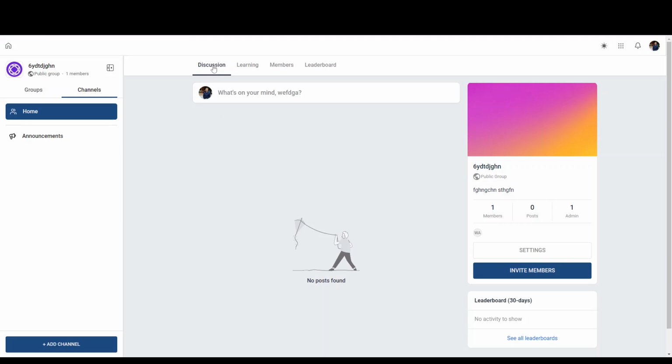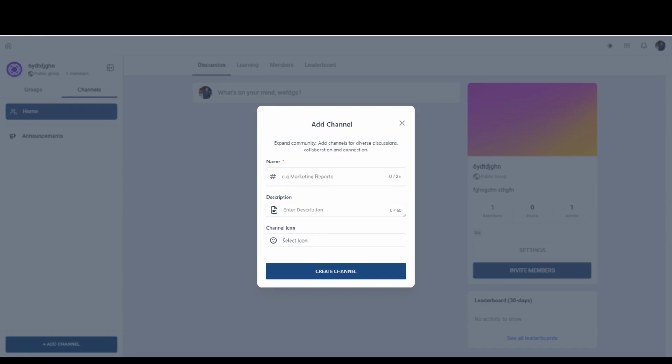Now across the top here you've got the discussion, which is your discussion boards just here. What I can do here is add a different channel. At the moment you can see I've got home and announcements, but I can add a channel, and here I can call this course information one, and here is the first course stuff, and set an icon, which is the briefcase just there, and create channel.